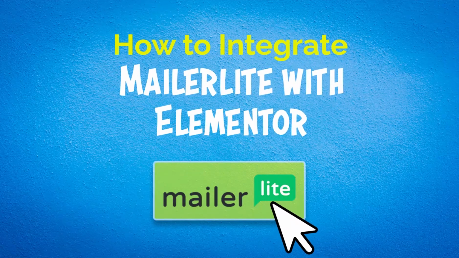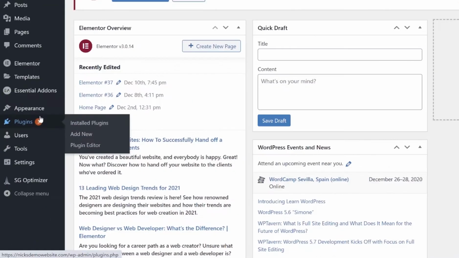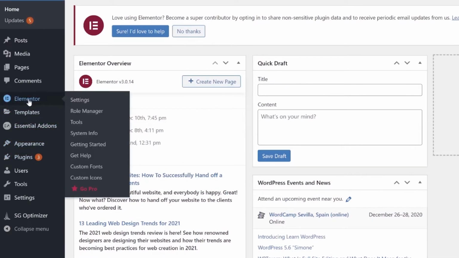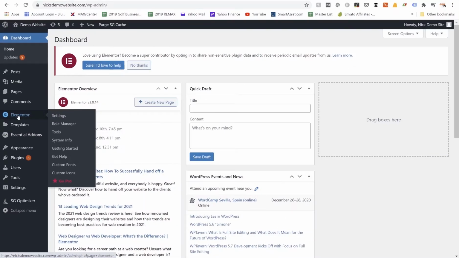Video, I'm going to show you how to integrate MailerLite with Elementor. So the first thing you need to do is go to plugins, go to add new. You need to make sure you have the Elementor plugin installed. I've already installed that plugin and it's showing up here in my WordPress dashboard. In a moment I'm going to show you what to do inside of WordPress.